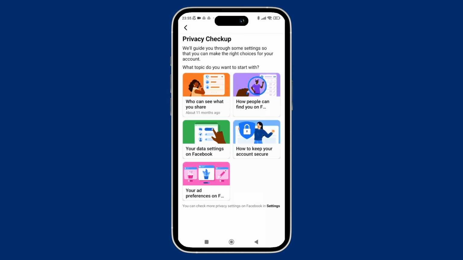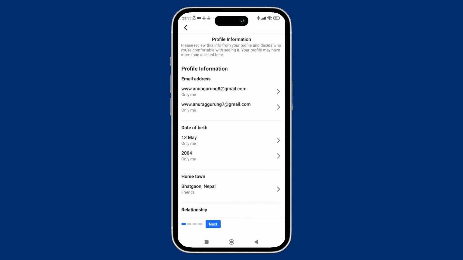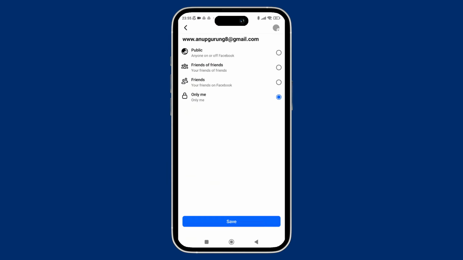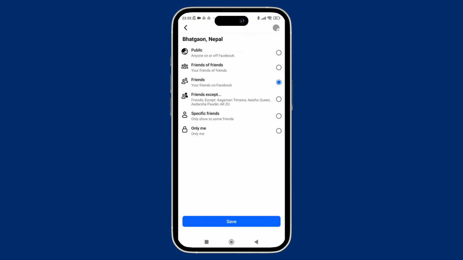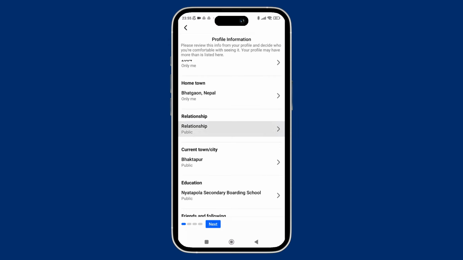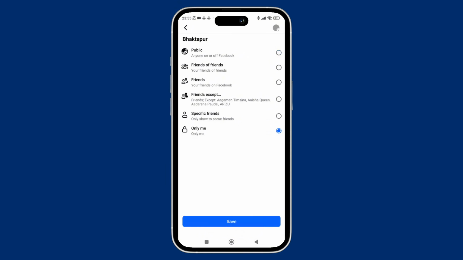And now here, in this section, you can review all your privacy settings step by step. So here, just tap on the option that says, who can see what you share? And now here, in this section, make sure to tap on continue, and here also make sure that the all option that you see here, simply make sure to change it to only me. So here simply change all options to only me to make your account completely private on Facebook.